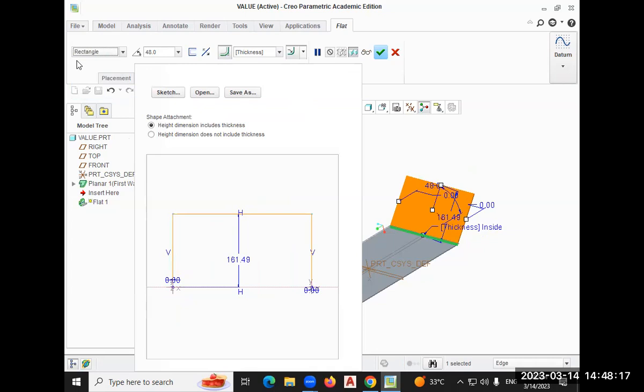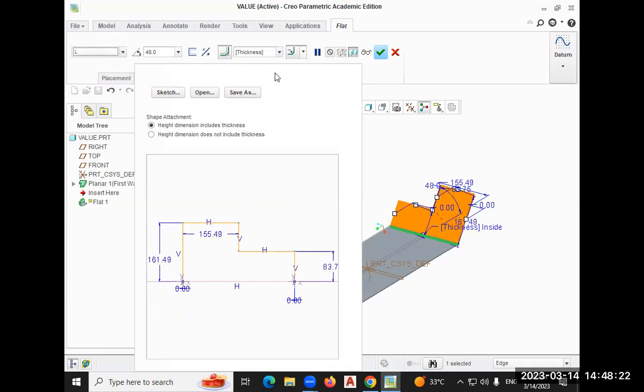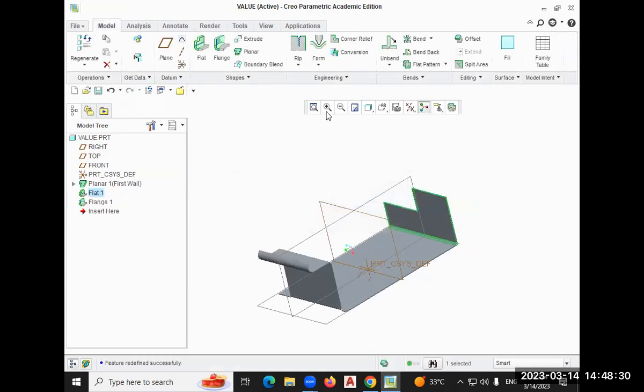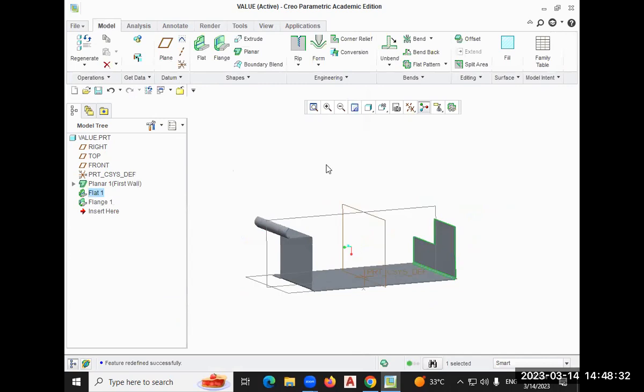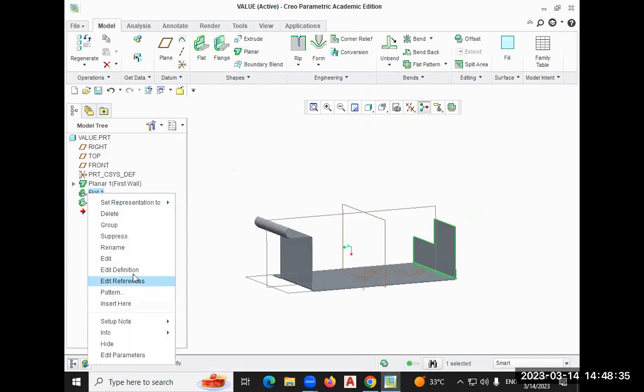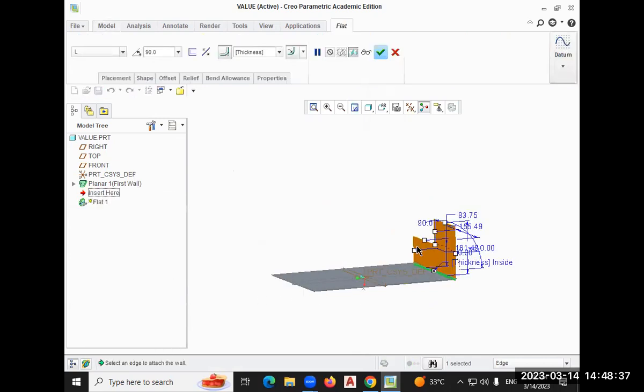So let us change it to the rectangle shape, or let us change it into L shape and press tick mark. You can change the angle here, keep it as 90, enter. Okay. And press tick. Okay. So again, I am editing flat. So let us see some more options.